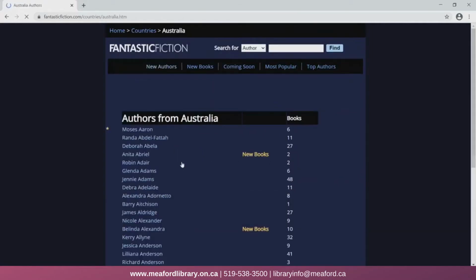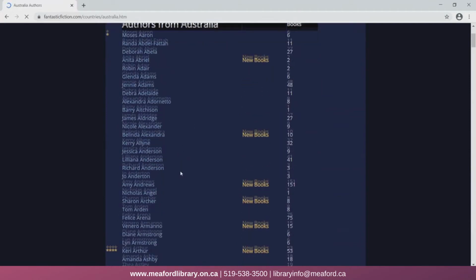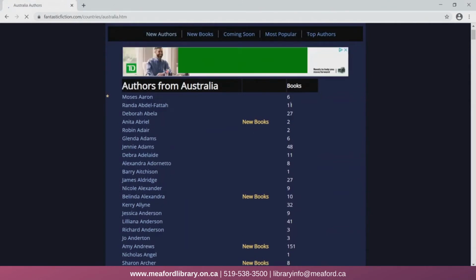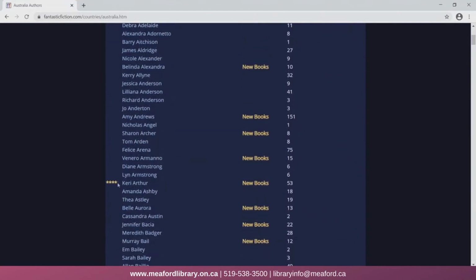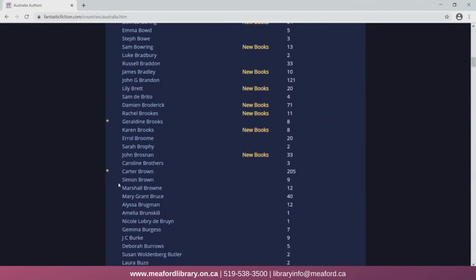So let's click on that. And then it will give you a list of all of these authors. It will tell you which ones have new books at the moment and how many books they have written. It also has this really cool feature where it has little stars beside the author's name. So you can see this author here has 4 stars. Here's some that only have 1 star.